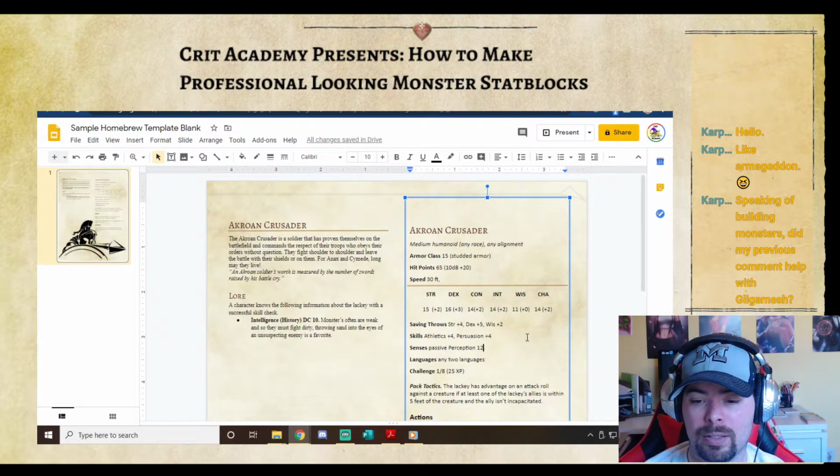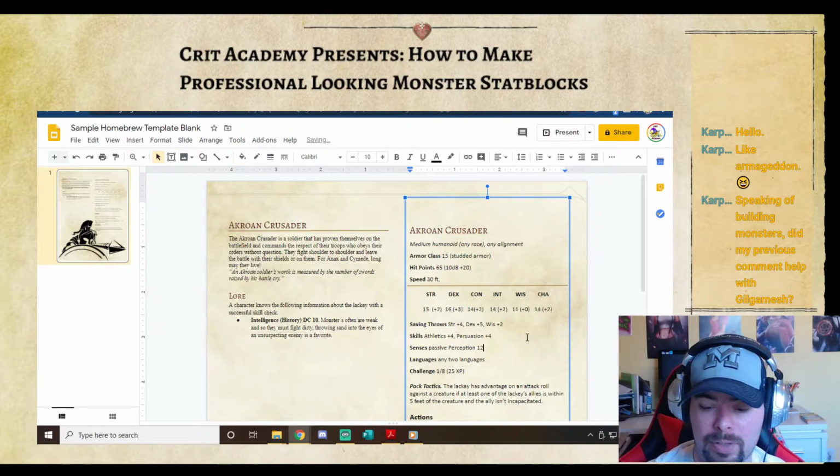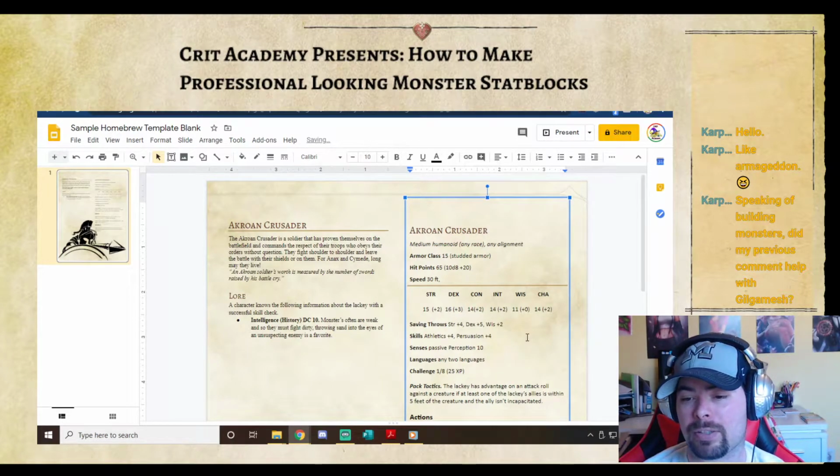Special senses, that's just a 10. I don't know why there's a period after that. There shouldn't be. Passive perception is just a 10. Our wisdom's pretty low.